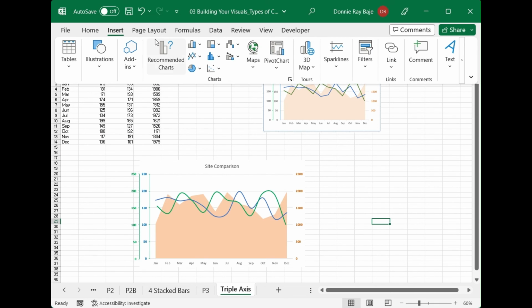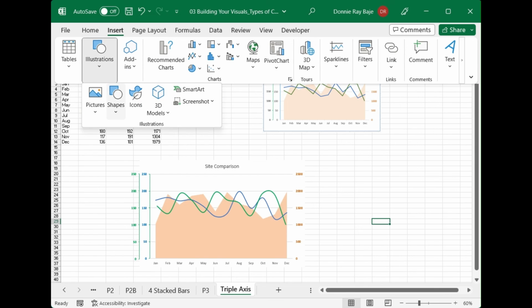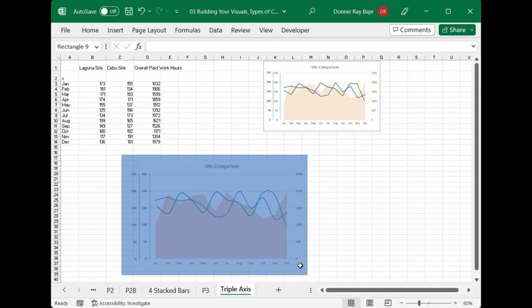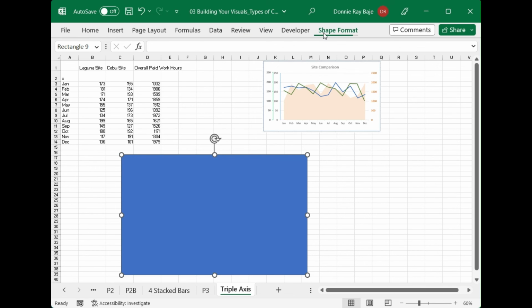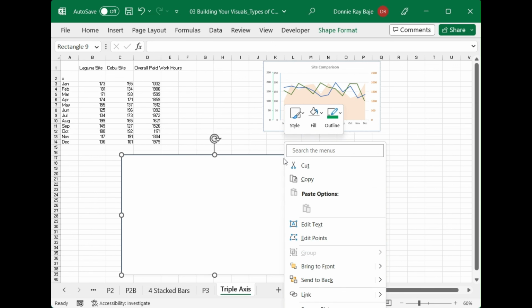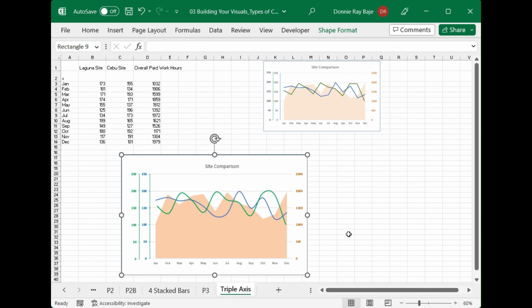The rest is really just a matter of aesthetics. So for example, I will add a box that will hold all of them together. So I'll create a white fill, and then I will send them to the back. And there you have it. We now have our triple axis chart. Yes, it looks as if it's cheating, but unfortunately, you really have to do that. Otherwise, Excel cannot do that for you.